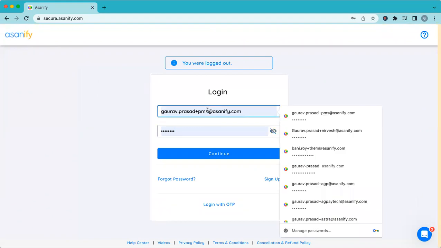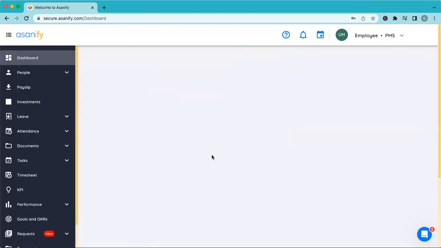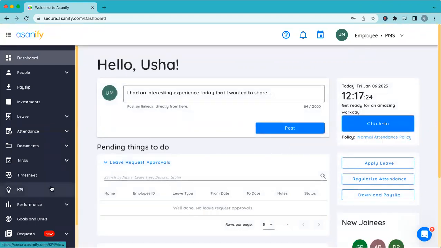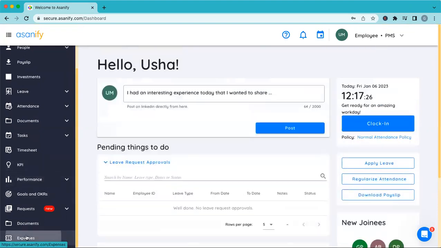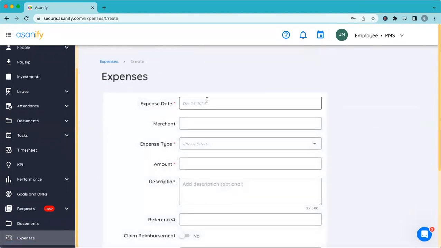So this was the admin account. Now, if I go into the employee login, I'll be able to see those two expense heads that I had created. So now you see that this is the employee login ID. If I go to the expense section, here I can't create an expense type because I'm an employee now. I can just file my expenses. So let's say I'll just say add expenses.